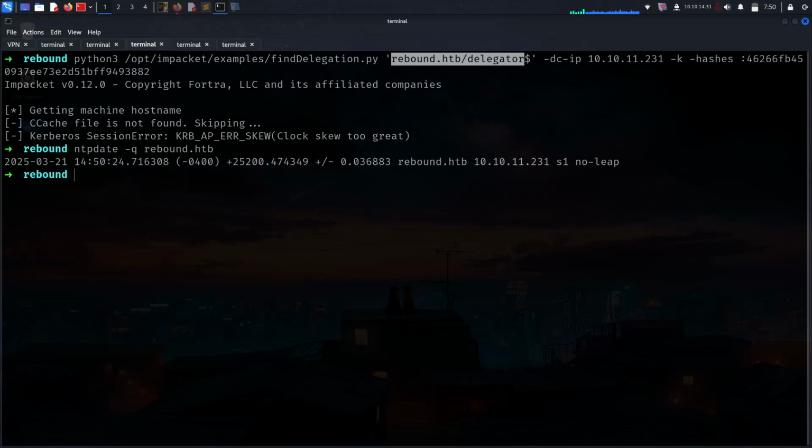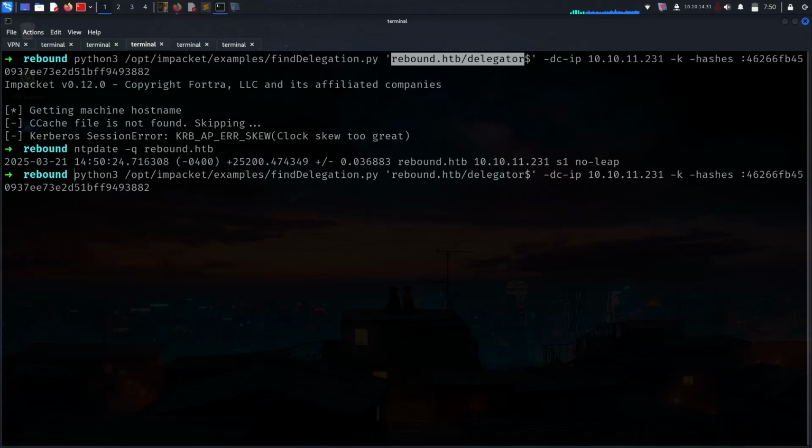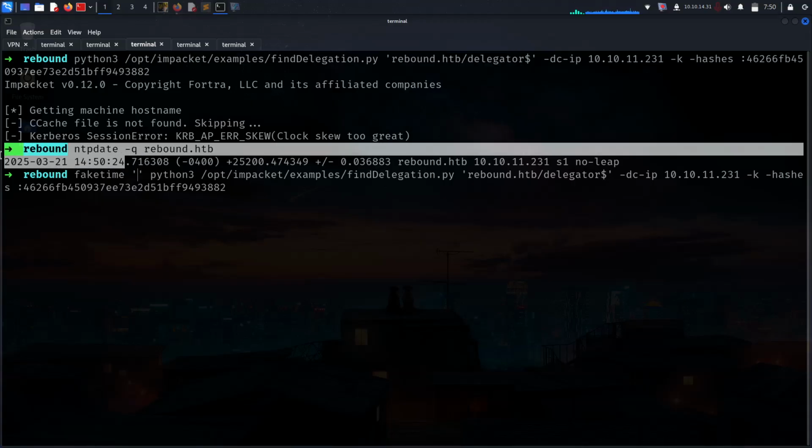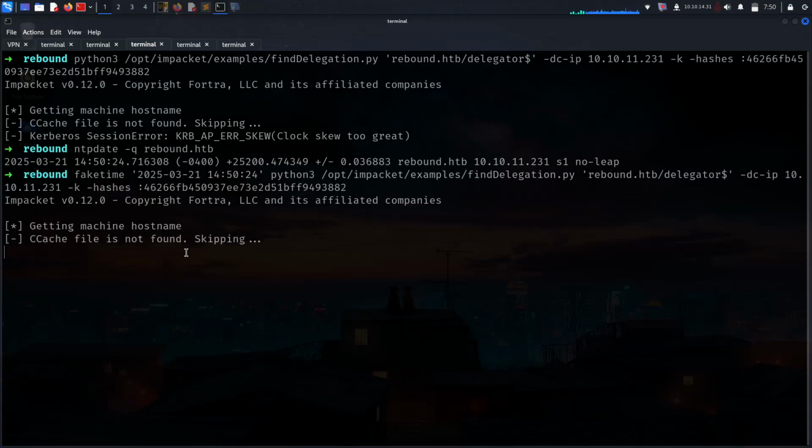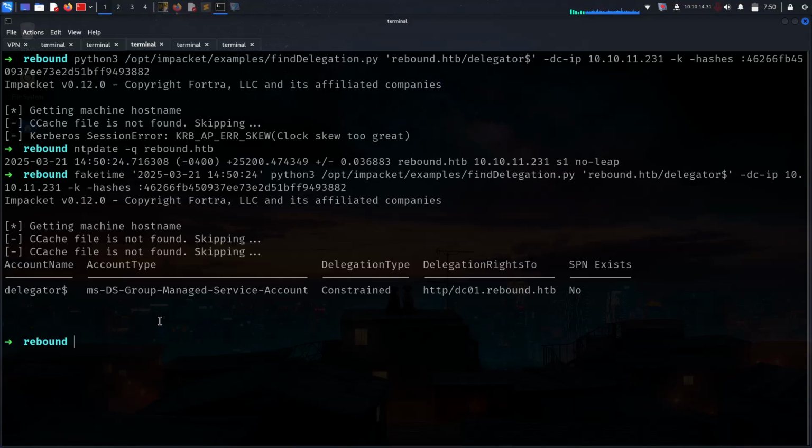We're getting the time error again. Then we can just use fake time, and let me try to grab it and see. The delegator has delegation type constrained for HTTP on DC01.rebound.htp, right? But we can't do it for some reason. So it will be about how we can try to do the delegation here.